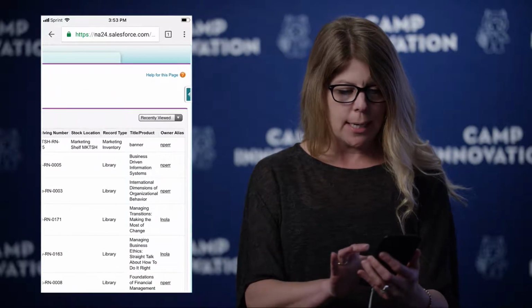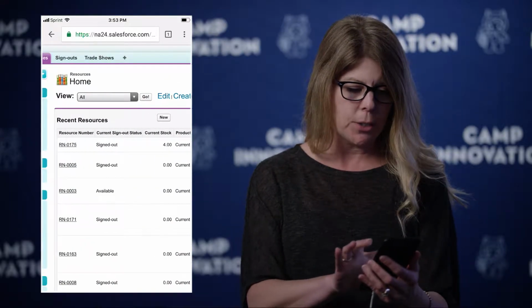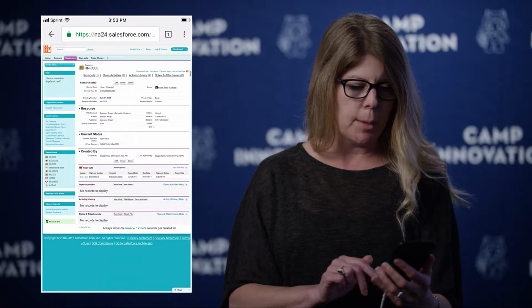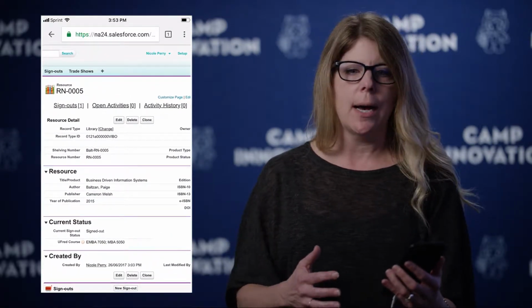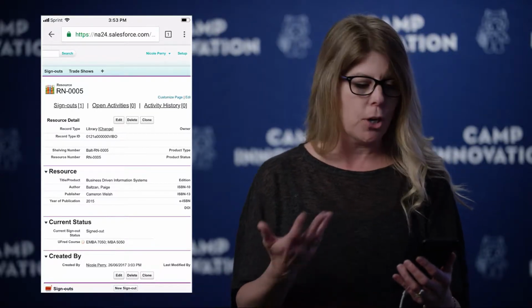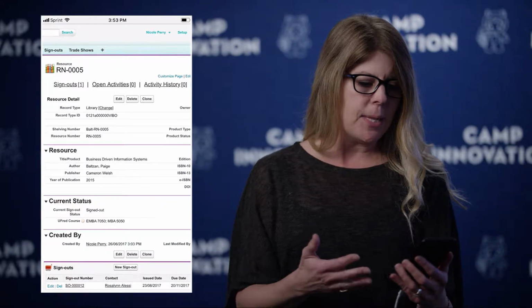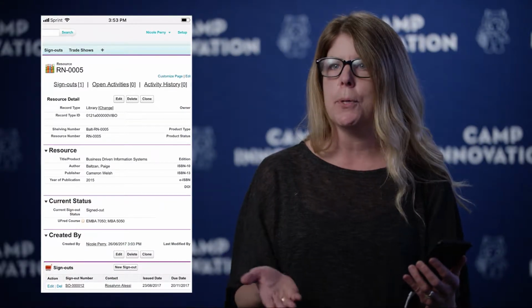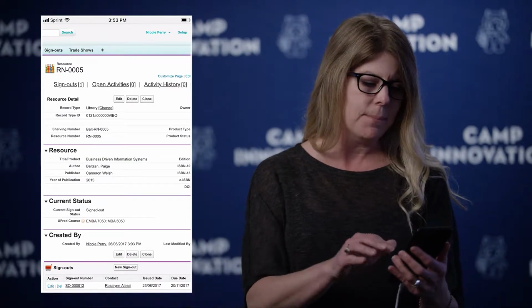I actually created two record types, the library record type and a marketing inventory record type. So we'll just go into a library record type. Our internal users can sign out books for internal use. They do some study with our school, and we allow them to sign out books. With this app, we can track where the books are, who has them, and if the book is still current.